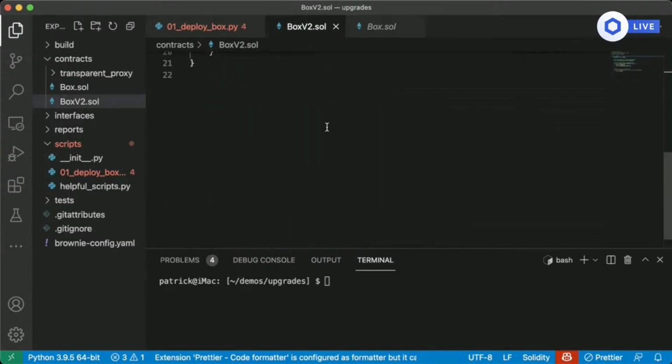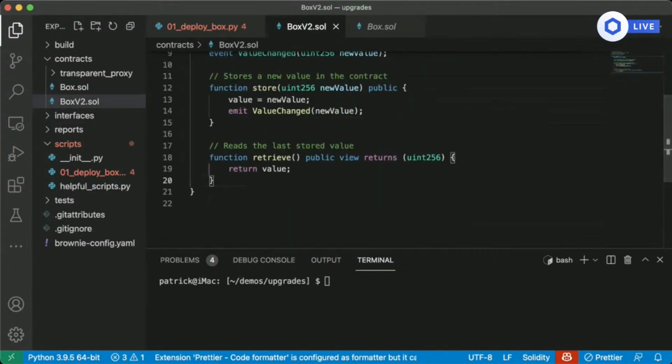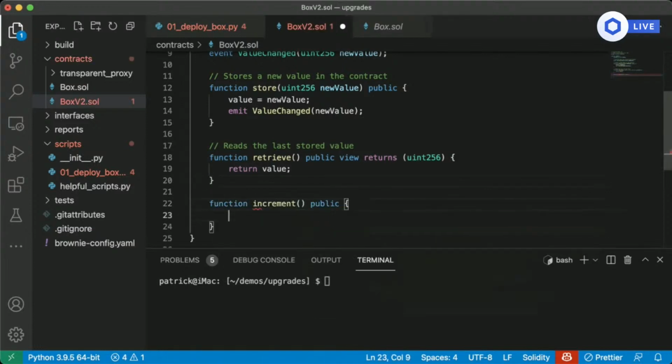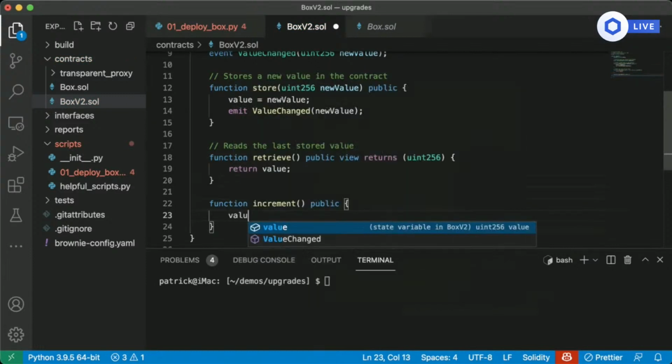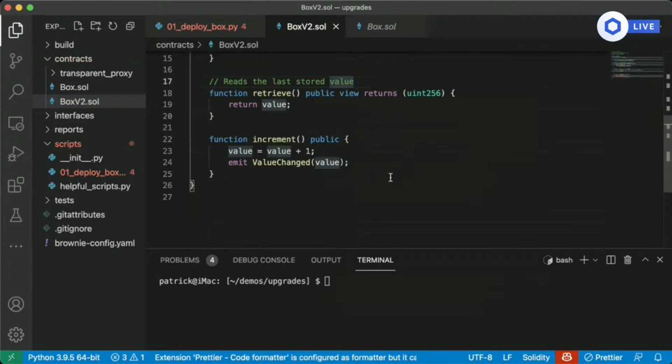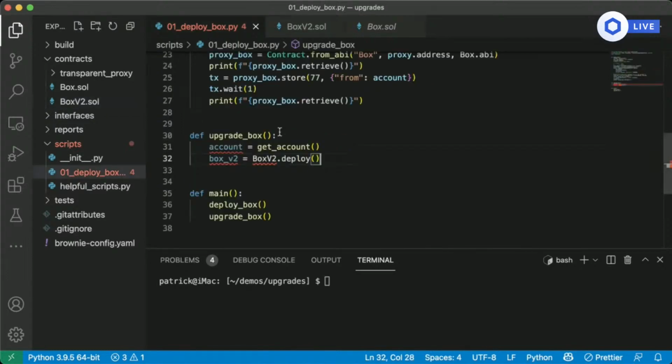We're just going to call it BoxV2, and we're going to give it one additional function. We're going to give it increment. We'll say function increment, a public function, and we'll say value equals value plus 1, and we'll emit the value changed. So we just have this in here, right? If we were to call increment right now, actually, let's just do pass.